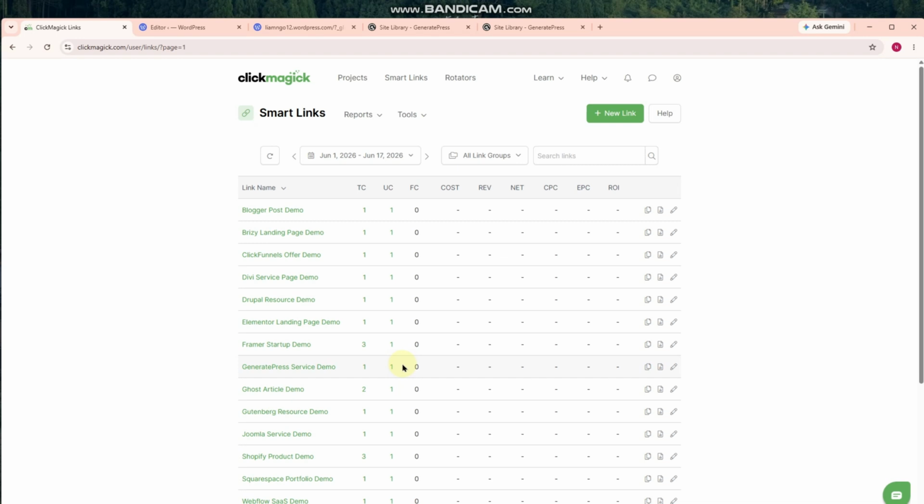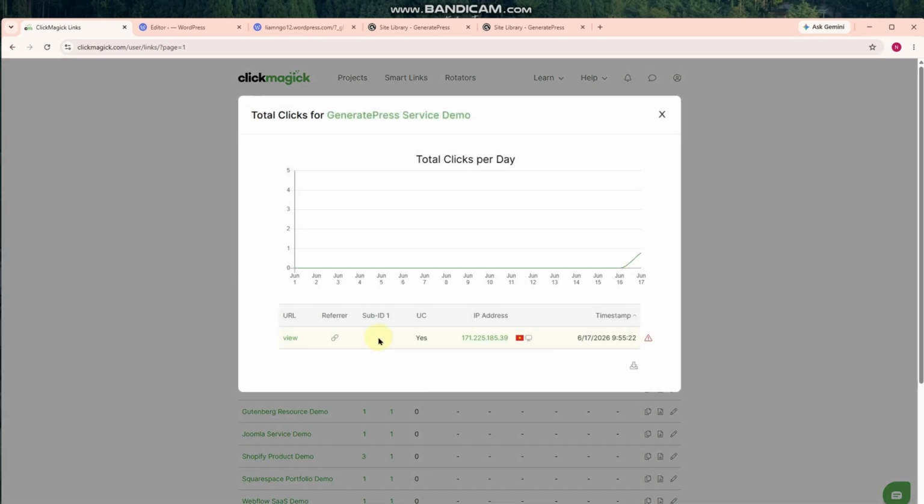The main report shows total clicks, unique clicks, flagged clicks, cost, revenue, net profit, cost per click, earnings per click, and return on investment. Inside the click details, I can review the clicks per day chart, link view, referrer, sub-ID 1, unique click status, IP address, country flag, and timestamp. Now the GeneratePress button gives me clean click data inside ClickMagick.